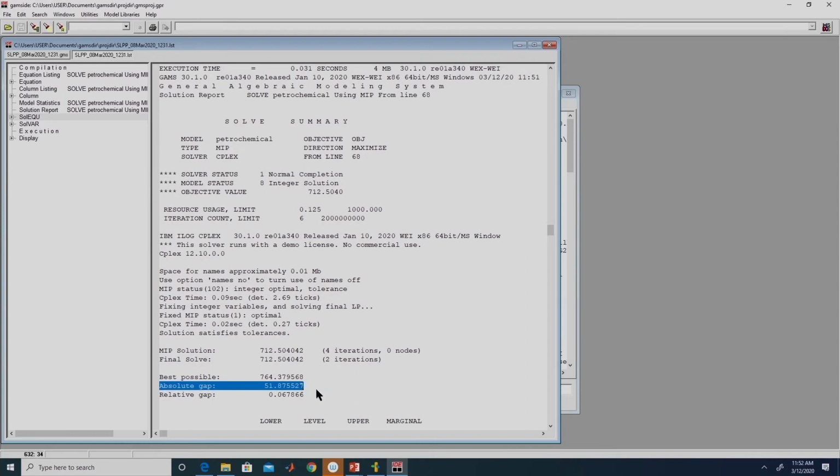Now if we look at the absolute gap, it is very high, and here also it explicitly says that the solution satisfies tolerance. It is not saying proven optimal solution, right. So that is why it is important to look at the result, not only in terms of the values given by GAMS, but also the reason for termination, and if required we need to change the options and then rerun the problem so that we can get a better solution.